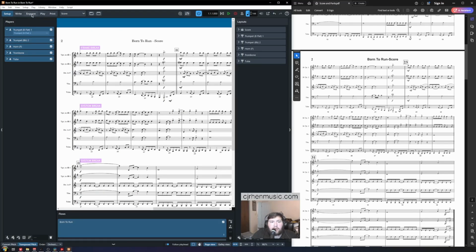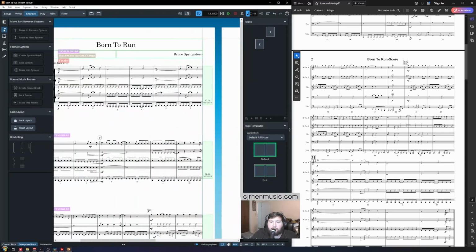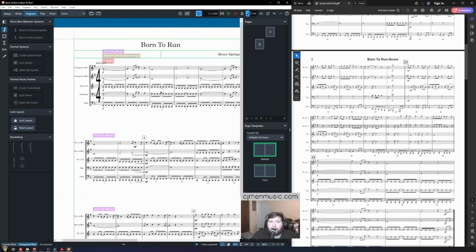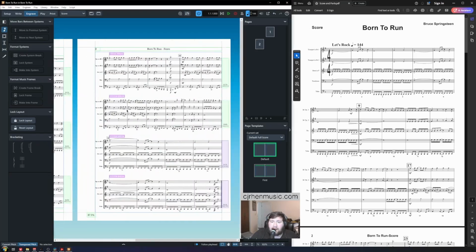Let's go back to the engrave tab because we have one more thing to add to the score to make it in full parity to our Finale export. Within this engrave tab and looking at our first page of our Finale export, notice that it says score in the top left corner, but it does not say that on ours.